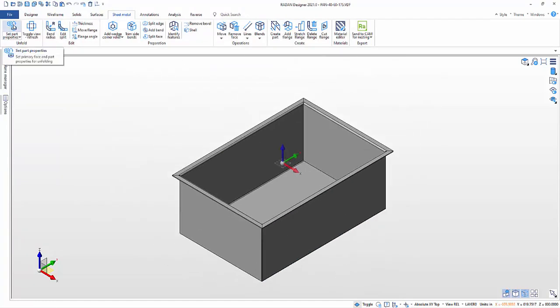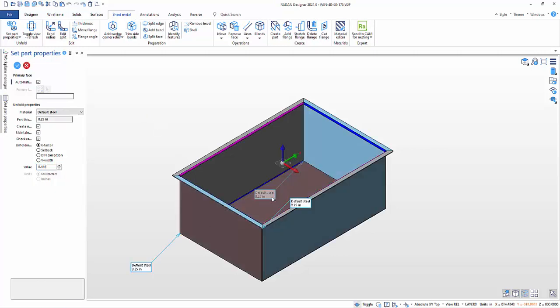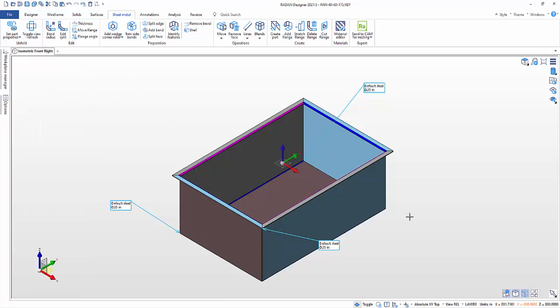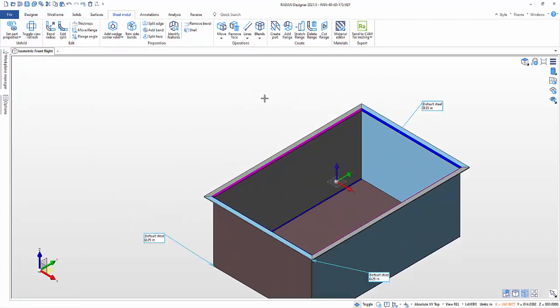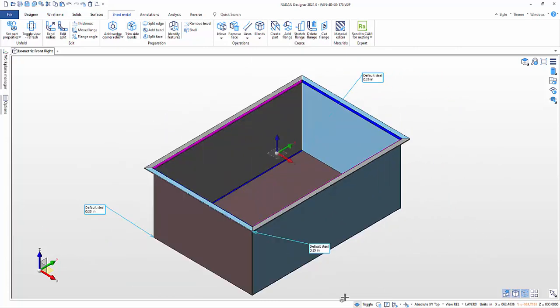Now all we need to do is come in and set our properties. I'm going to do automatic. I've got default steel, I've got 1/4 inch, I'm using K factor, so 0.446, right? Hit OK, and we should see here, so this panel here, we've got the default steel, right? Get rid of this, and there's our box, guys. So pretty quick. I don't think it took me too long to do that.